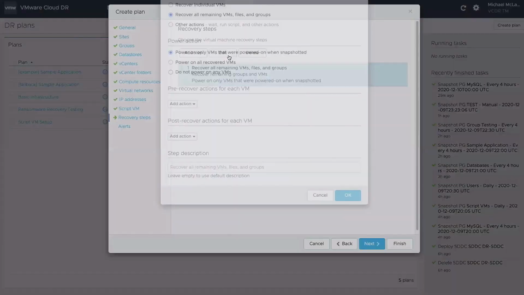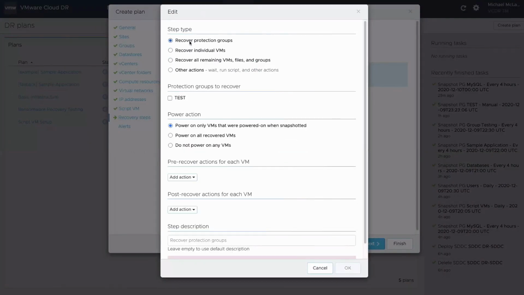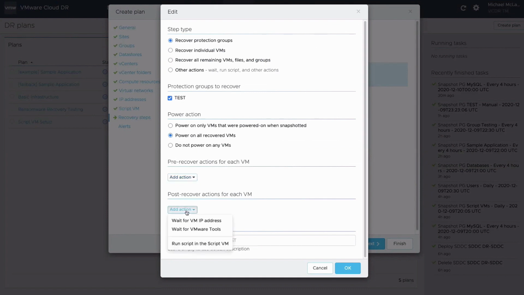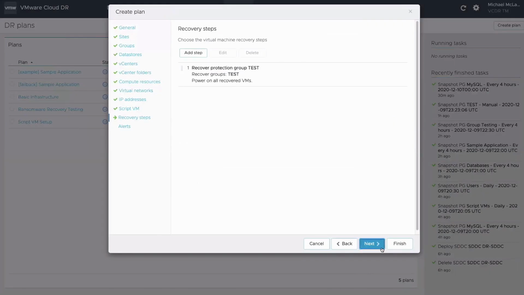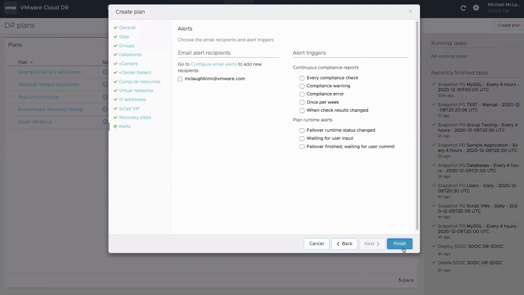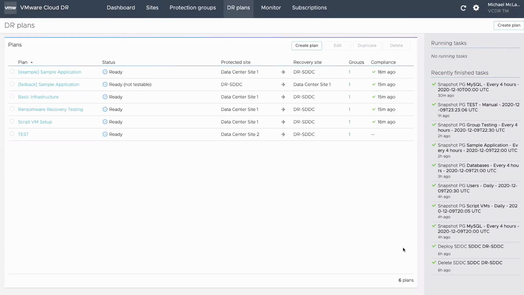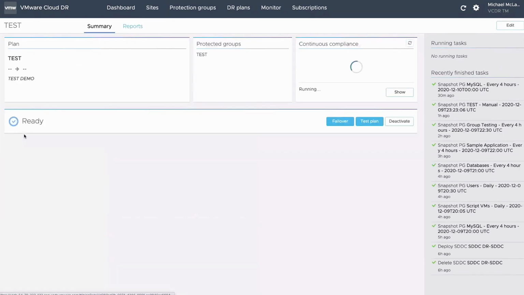Recovery steps. These can be simple or robust. I'm going to recover the entire protection group, test one. I'm going to choose to power on. So I have power on and power off controls as well as pre and post action steps available here. So as I build a plan, I can be very specific about the order of events, or I can be very general about grab it all. The last little bit there was some alerts. I don't really want to get any email alerts from this particular exercise, but now we have our test plan created. So we've created the site, the protection group, we've created the test plan now.